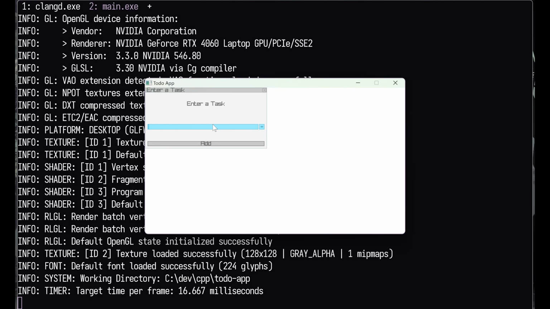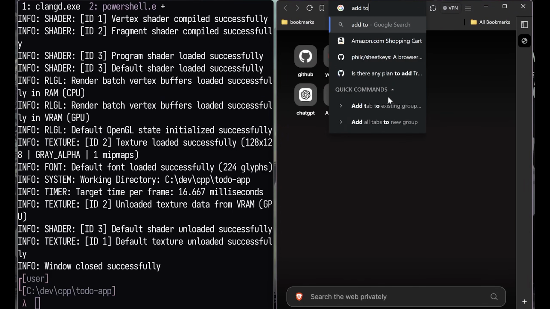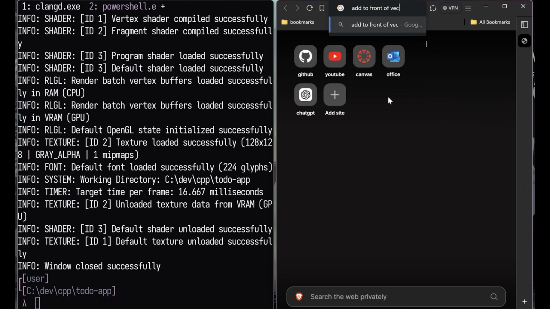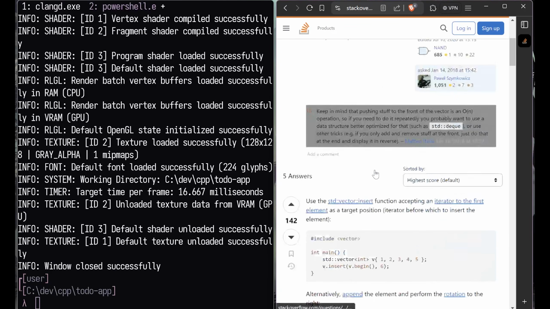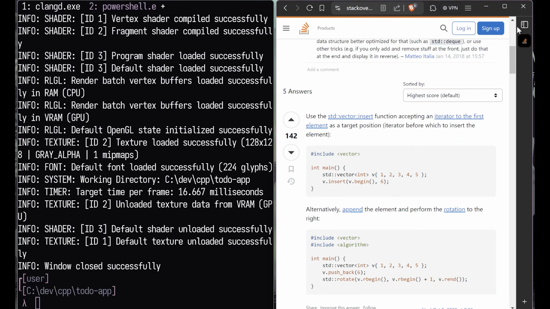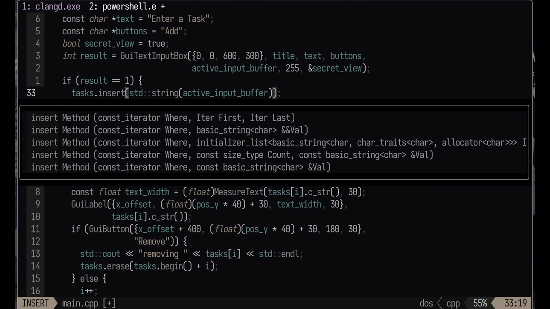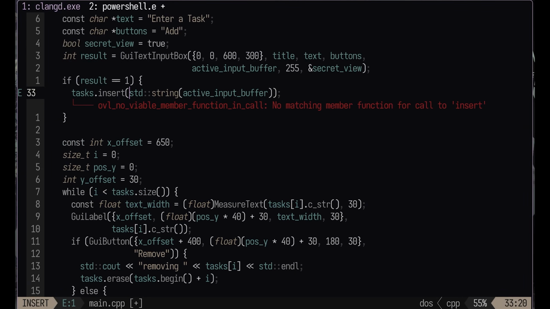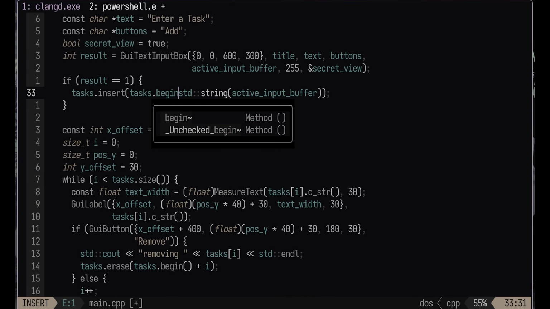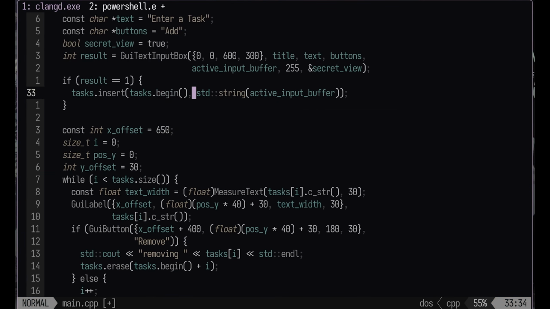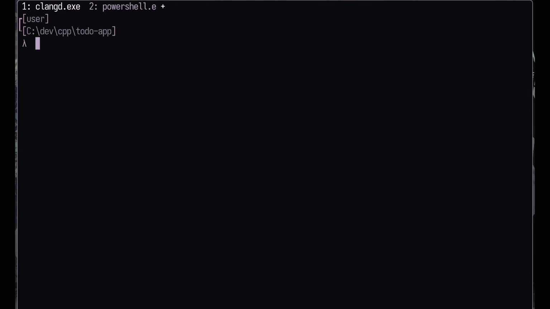So let's see. First, oh, now that works. Wait, what? Okay, anyways. Second, okay, it's not that. Add to front of vector C++. Please don't say any bad words. Insert at begin. They don't have a built-in. Are you for real? Is that updated? Tasks.begin. There's probably a reason. You know, they don't want to make it easy because it's an expensive process.